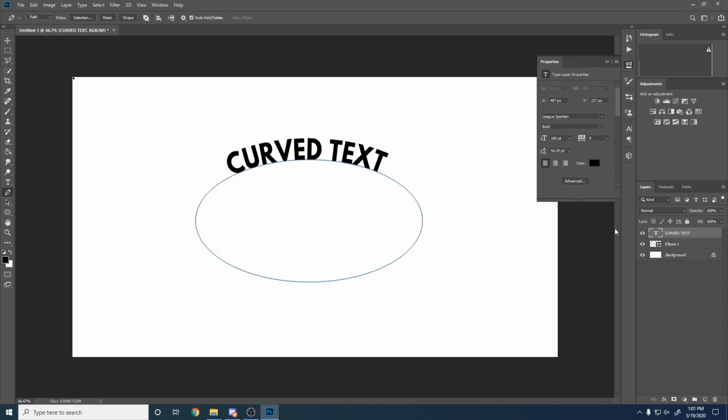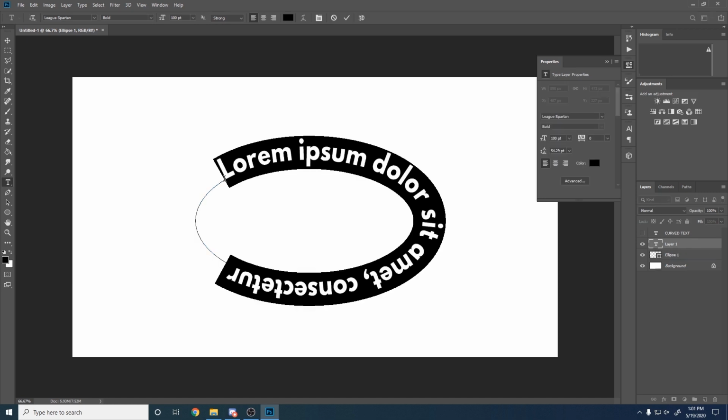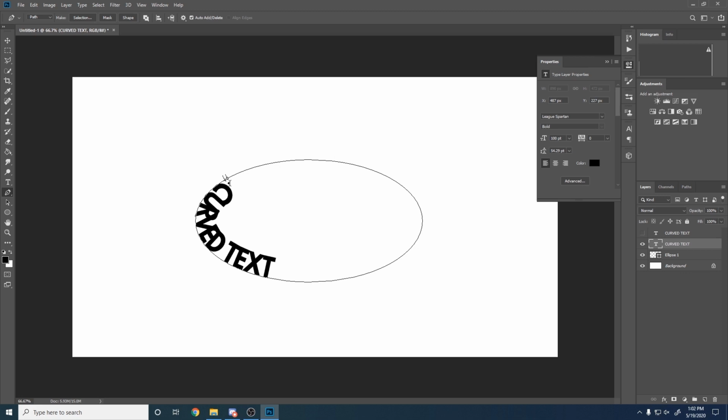Next thing that we are going to do is hide the curved text and click on the ellipse. Next, let's click on text and click on the path and type curved text again. Now let's click on the pen tool, and this time hold Ctrl but pull inside the ellipse. This will set the text inside the ellipse. And we can also hold Ctrl and set the start and the end of our text.